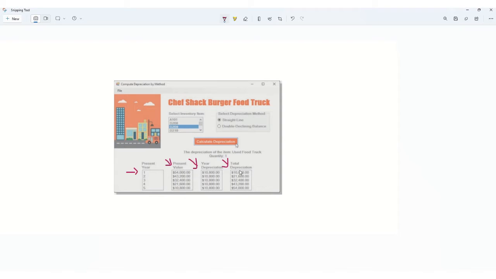I mean it's a cumulative value, the value is accumulated, and you can see at the end the present value is 54,000, but at the end of 5 years it is fully depreciated. So that's the concept. Okay, so basically we are going to do this calculation in our code.